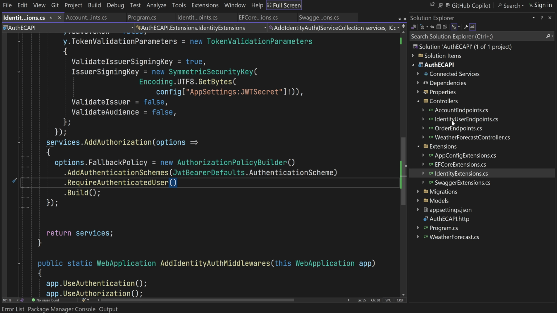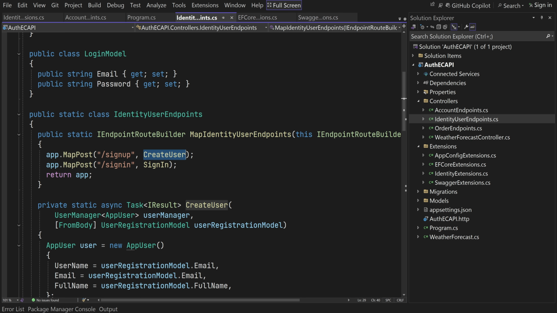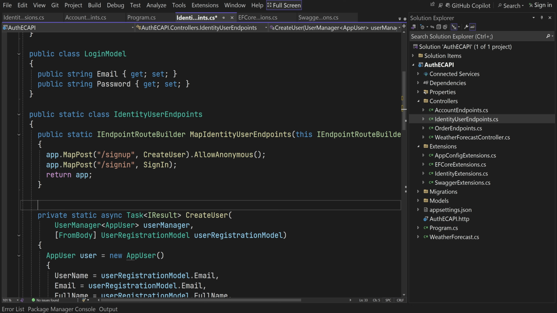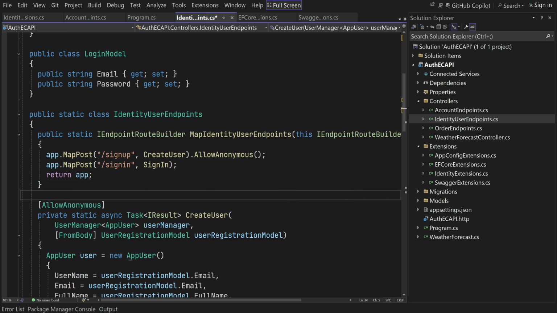Inside this identity endpoints, we have Web API methods for user registration and sign-in. In order to make them accessible for unauthenticated user, we can change this method invocation to allow anonymous. Or you can make use of this attribute allow anonymous. For this entire series, I will stick with attributes instead of methods. So let me remove this and let's copy paste the same attribute for this sign-in method also.